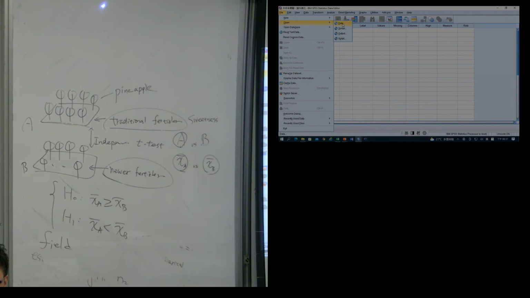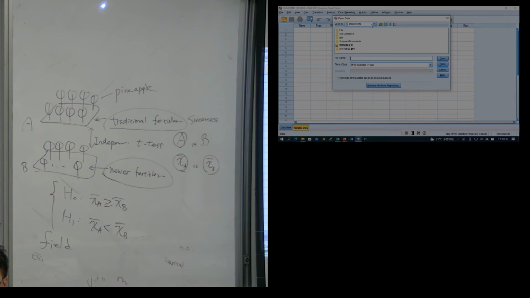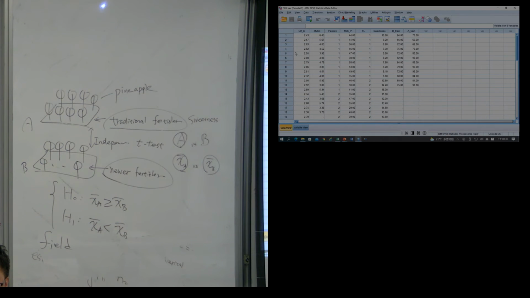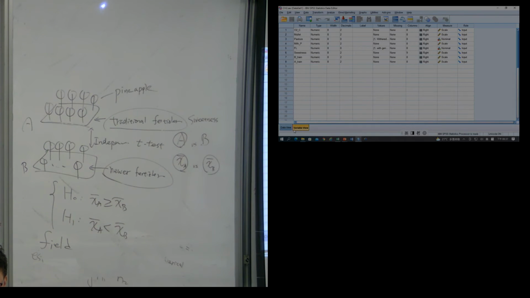Follow me, and you go to the USB. Where is the USB? Okay, from here, and you open the folder under chapter 2. Okay, and you will find a file. Its name is ch2, right? Open it, please, and you got it. Auto C, mullet, pasture, milk, okay? All right?